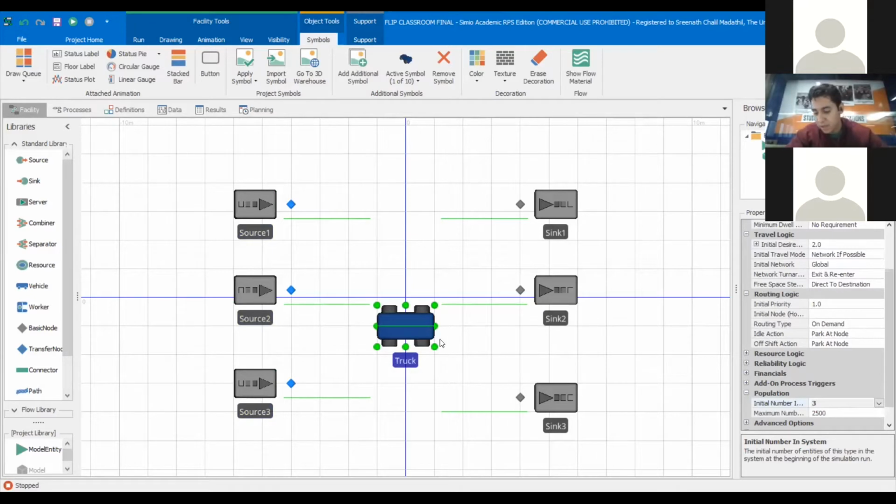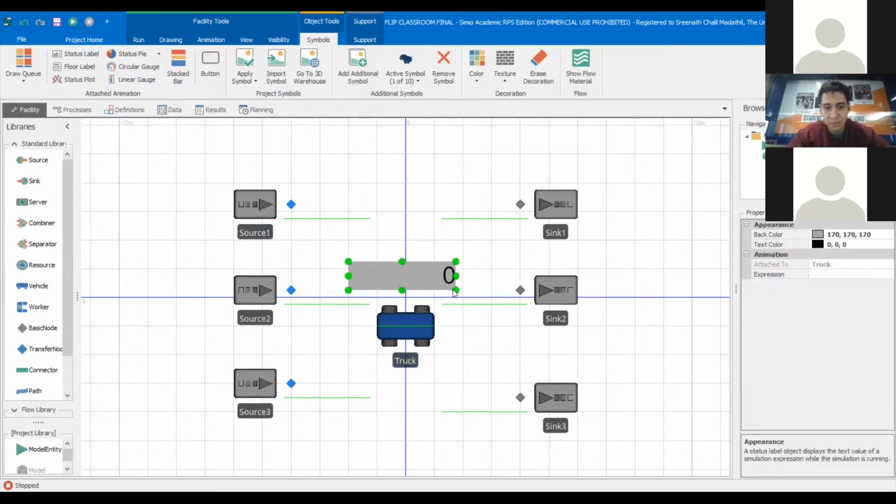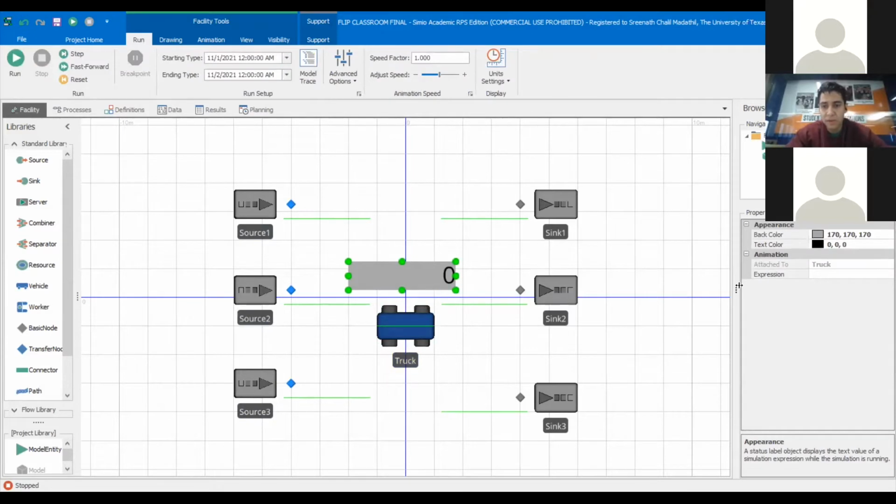From here, we are gonna go ahead and click on the vehicle and then go to the attached animation ribbon on the top and then click status label. After we click status label, we're gonna place the status label right above the vehicle. As you can see on the right-hand side on the properties, it is attached to the truck.